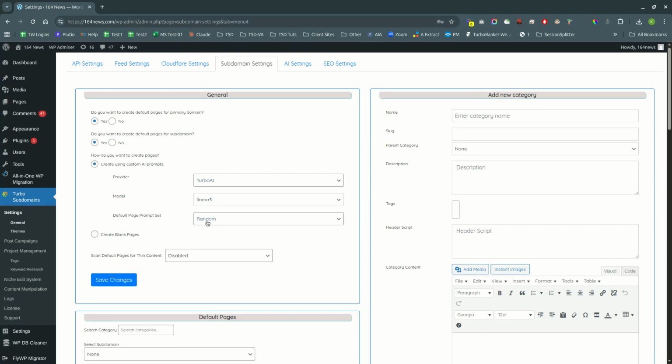Configuring AI for default pages. When you choose to create default pages, you'll see options to select an AI provider, model, and prompt set for default pages. There are two AI providers that come with your Turbosubdomain subscription, Turbo AI and Turbo AI 2. You can use either of them at no additional cost. Turbo AI works with several models, Llama 3, Phi 3, and Wizard LM2. Turbo AI 2 has the IA model.